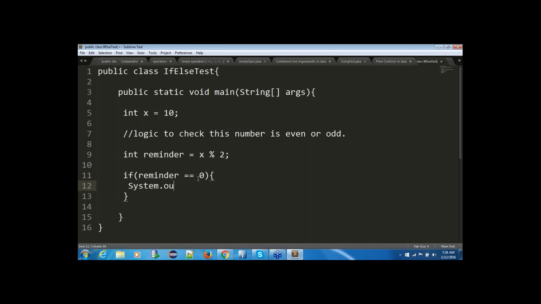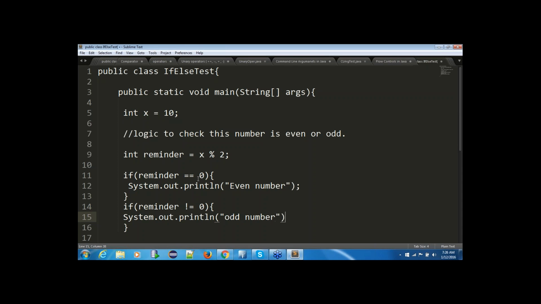if remainder is 0, then I will say the given number is even number. I will say even number. If remainder not equals to 0, I will print odd number. It is an odd number. I print it is an odd number.